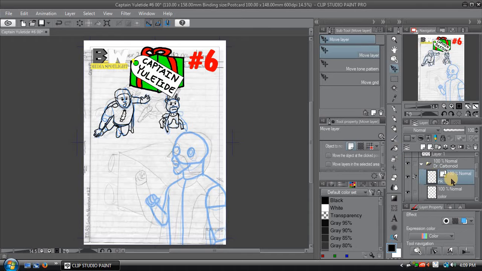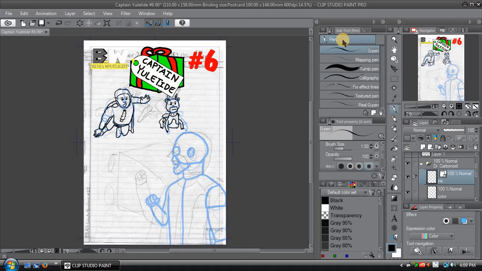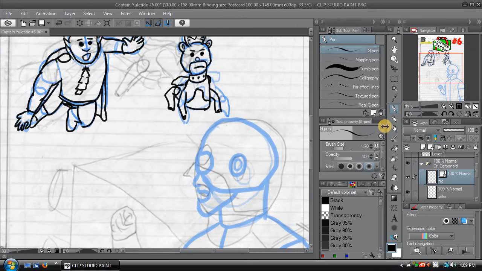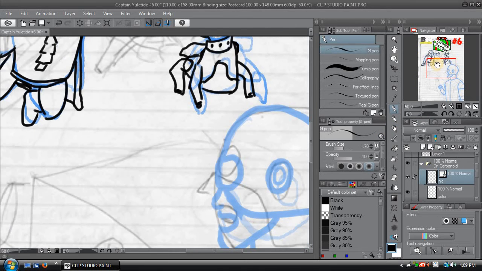So go to the ink layer, choose my pen tool. For Jake and Leon, I usually use the turnip pen, but for this style, I go more for the G pen. And let's see, brush larger. Let's zoom in with control on my Parblo A610.